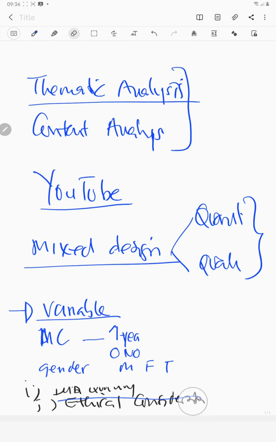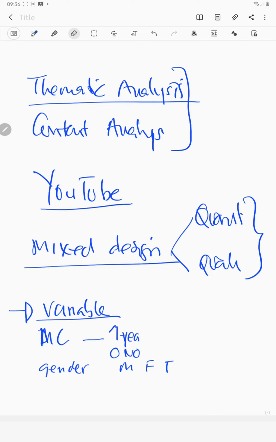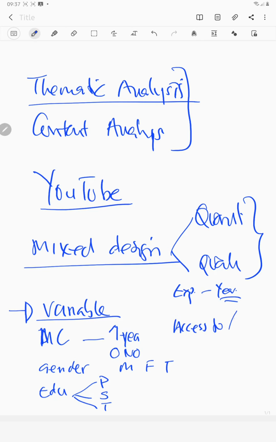And then you can have education, like edu. Then you can say I will take primary, secondary, and tertiary. And then you can take experience, in years, so you define it in years. And then if you say access to loan, it can be binary, yes or no, whether the person has a loan or not.